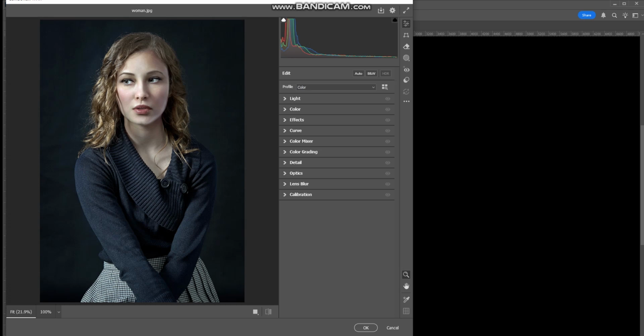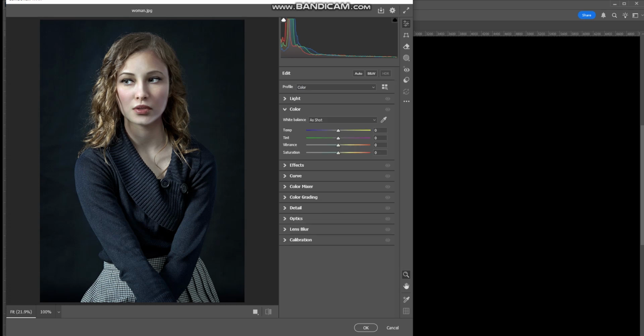So to edit the color in Camera Raw, I'm going to go over to this panel right here, labeled Color, and click on this caret. And when we click on it, the options display. So like I said, this looks a little too blue, a little too green. You can see the options here. We've got temp, tint, vibrance, and saturation.